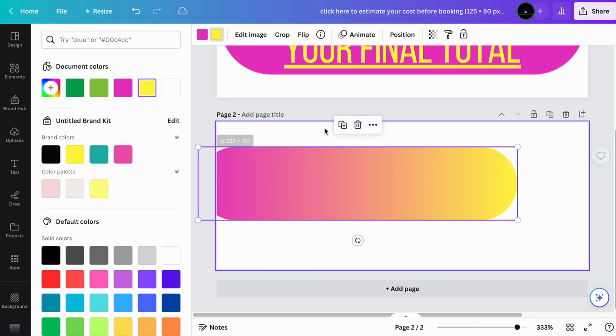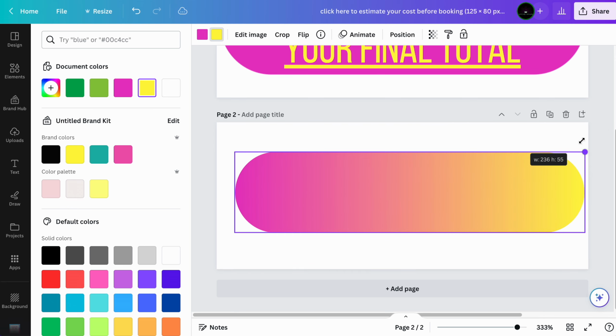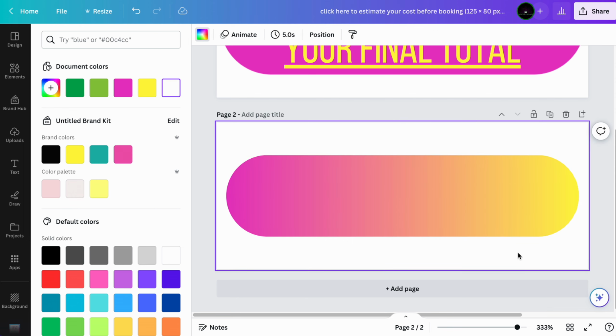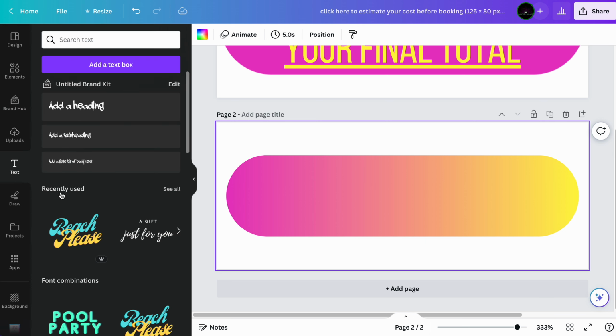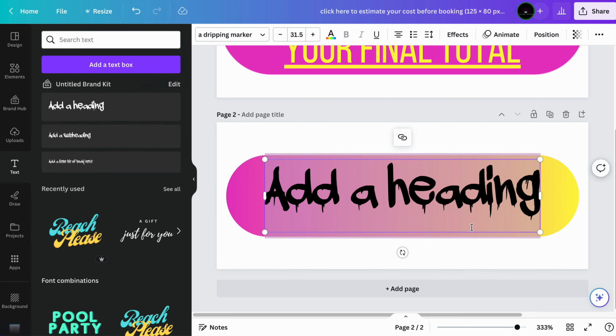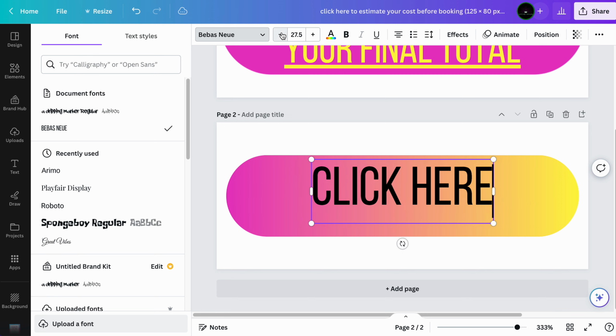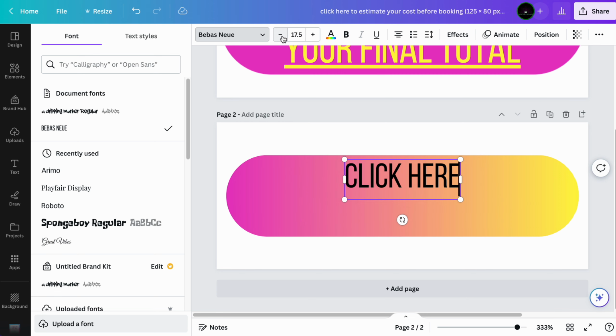So you're going to expand it, and you're going to make it almost as big as the white space around it. Don't get too hung up on the white space because we are going to get rid of the white space at the end. So the next thing you want to do is add some text. So I'm just going to add text and change it to whatever font I want. You can just say click here. And you can put click here for whatever you want to put it for. If you need it to be smaller, just go up there to the top and reduce the size.